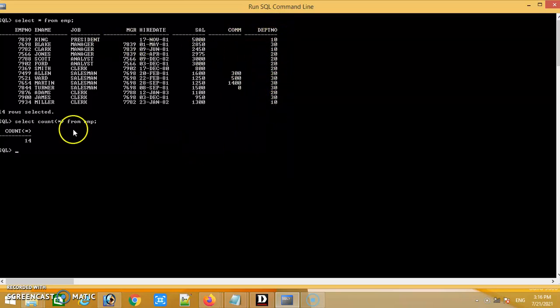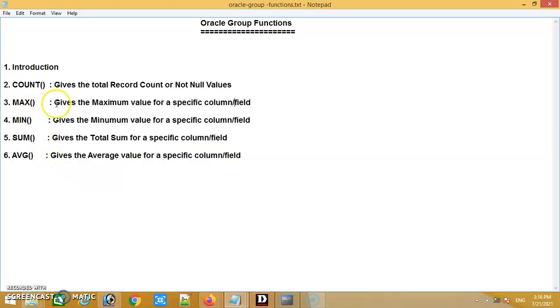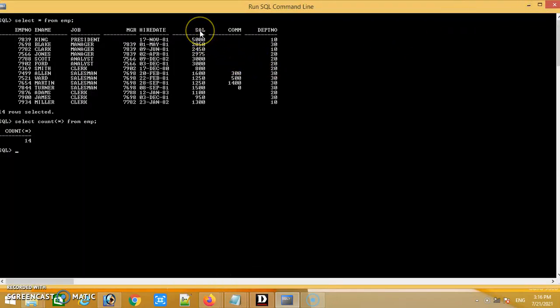Now I'll show you the max function. I want to see the maximum of salary. Which salary is the maximum in this employee table?